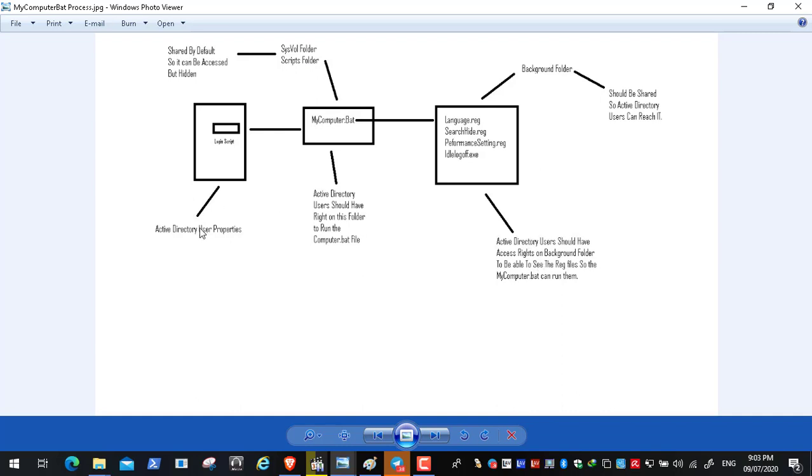So here we can see Active Directory user properties. In it there is something called the login script field. We will put mycomputer.bat, which is under the sysvol scripts folder. This folder is shared and hidden, and the Active Directory users should have rights on this folder to run the mycomputer.bat, and then it will go to the background folder to run the registry keys. This folder is shared and the Active Directory users have rights on it. This is basically the process of what we will do now.